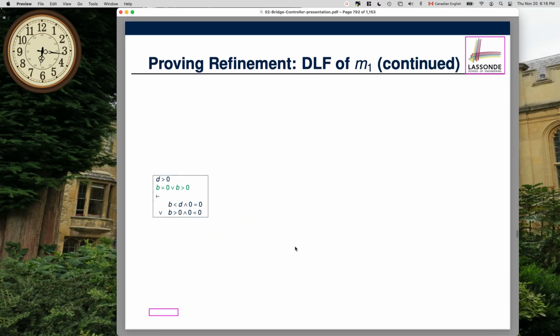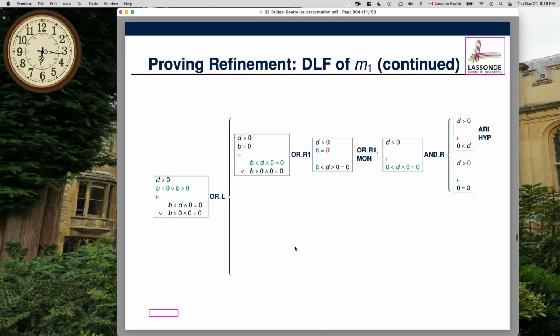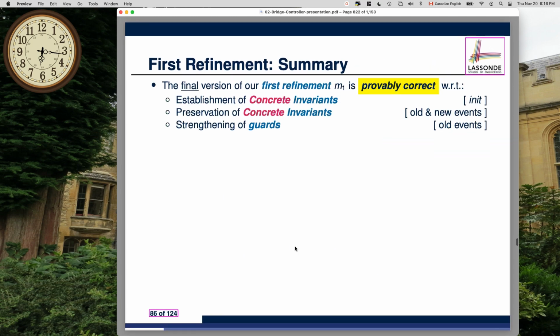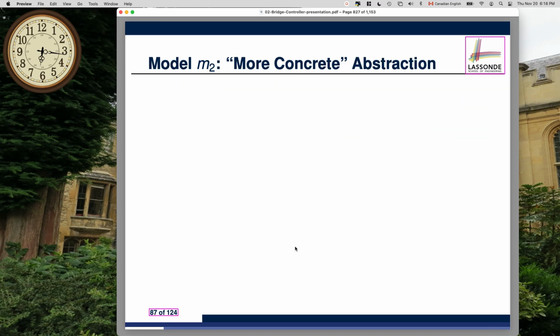So if you actually go, okay, let's see. So that's the final delta freedom proof. You can definitely give it a try yourself. Okay, first refinement summary, which we just spoke about as well. All right, so now we talk about second refinements, right?